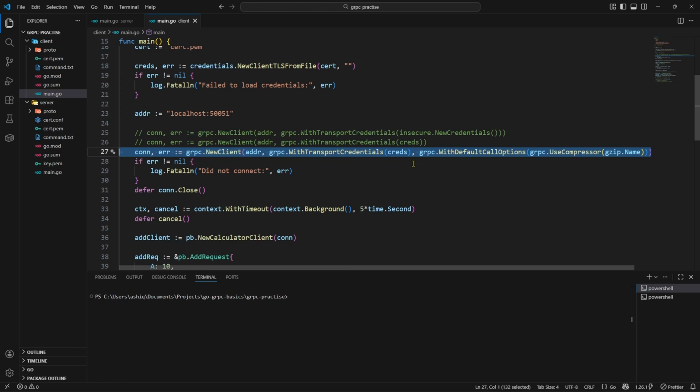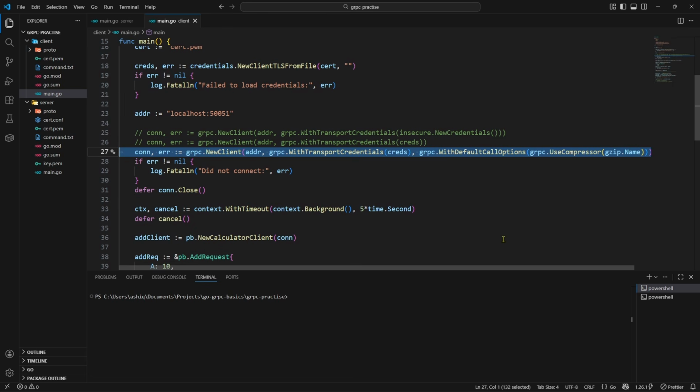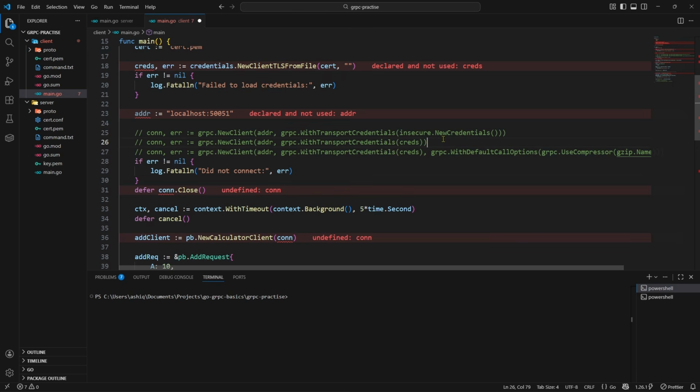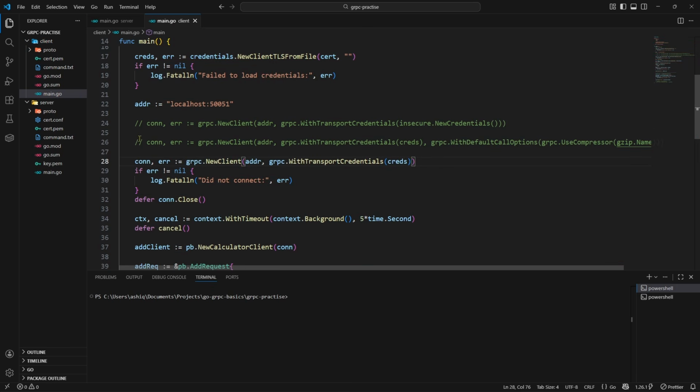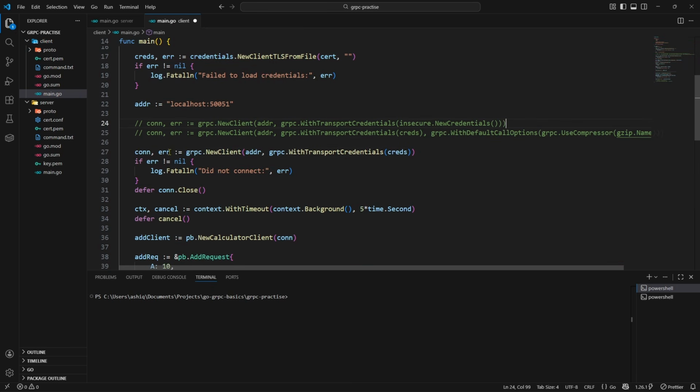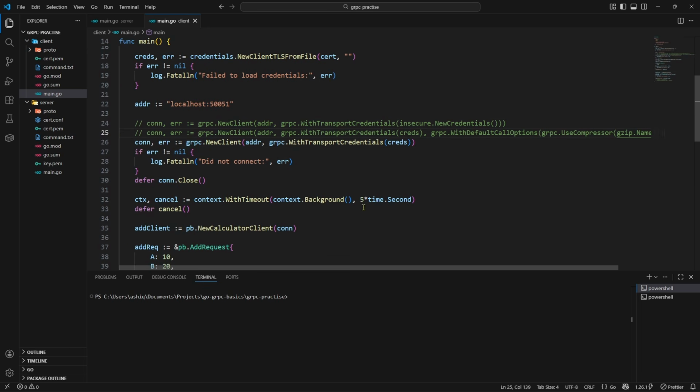But if you don't want to compress all the requests but a selected few, we can also do that. So let's have a look at that next. So again, I'm going to just maybe comment it out, and I'm going to uncomment this one, like so. All right, next let's have a look at how to compress selected requests.